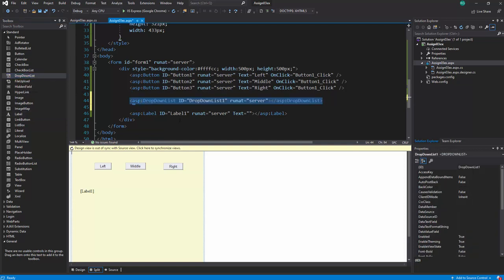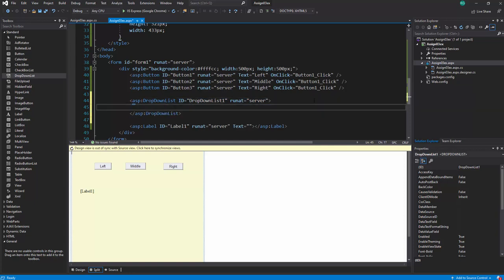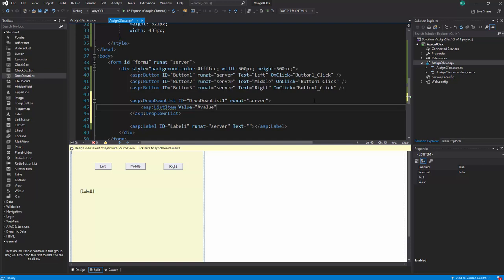So I've got ASP drop-down list. Drop-down list 1 is fine. Run equals server is fine. But then what I'm going to do is in between the opening and closing drop-down list tags, I'm going to do an ASP:list item with a value equals, and I'm going to do a value, and then we've got text equals a value. Actually, a text, so that they're different.